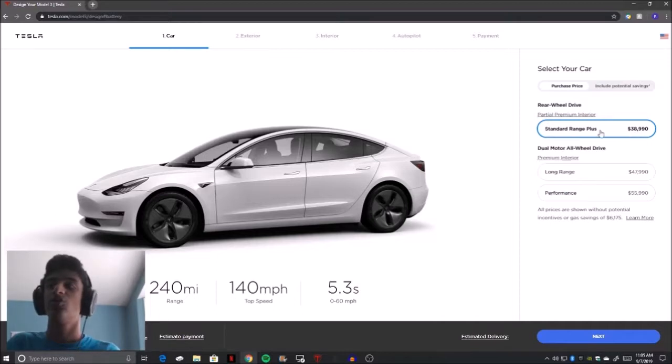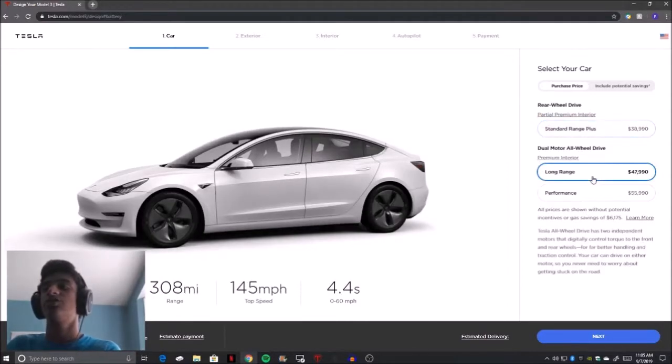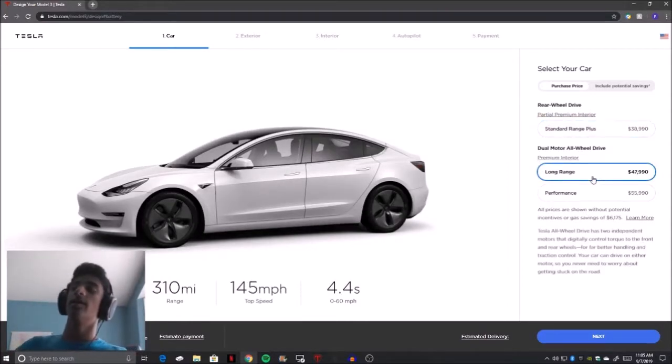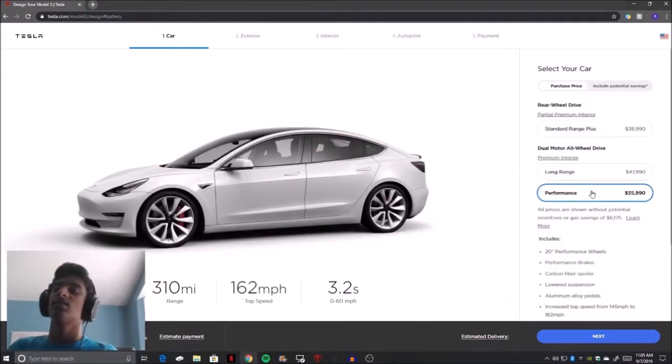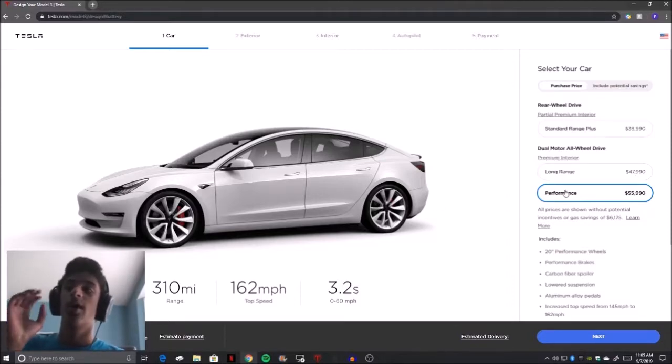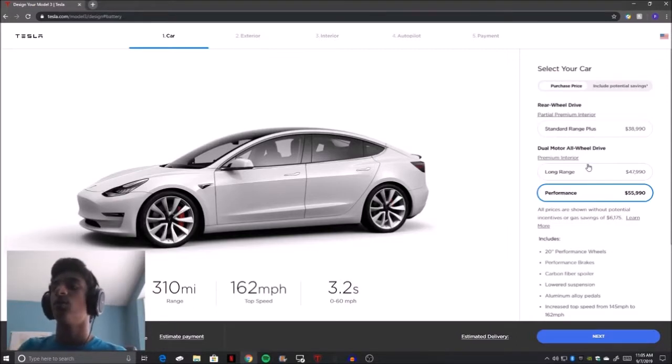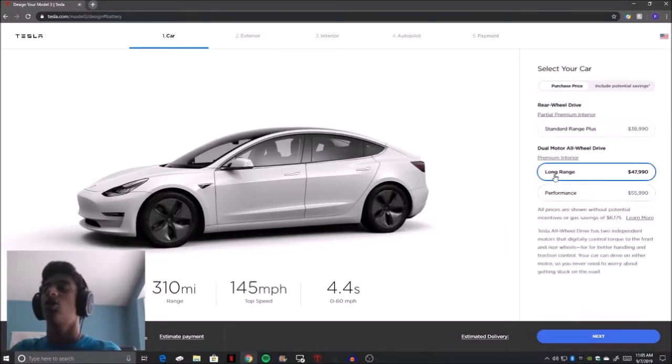For the purchase price of $38,990, you can get the standard range plus rear wheel drive. If you don't have the budget, I guess get this one, but I would recommend getting either the long range or performance. I would say the long range is the most bang for your buck. The performance isn't the most worth it, only because you can't get the black tires. If you like white tires, sure, go ahead. If you like performance, sure, go ahead. If you have the budget, sure, go ahead. But if you want to have more customization, go with the long range. So we're going to hit next.